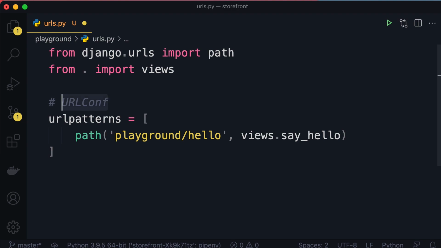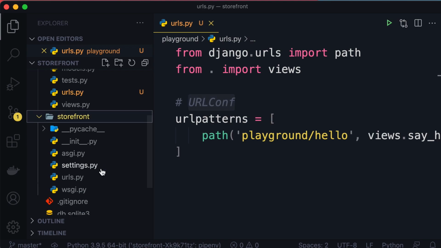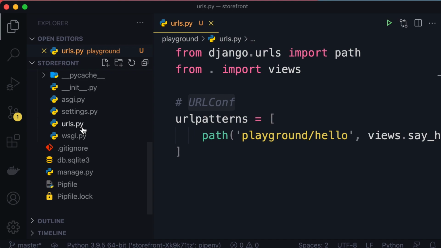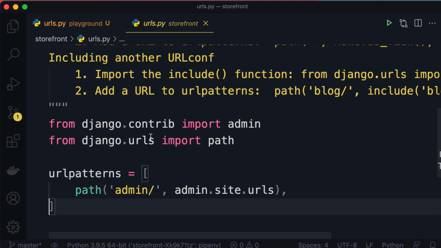That basically means URL configuration. So every app can have its own URL configuration. But now we need to import this URL configuration into the main URL configuration for this project. Where is it? You saw it earlier. So back to the Explorer panel. Here in the storefront folder, we have another urls module. Up here, we have a bunch of comments about how we should use this module.